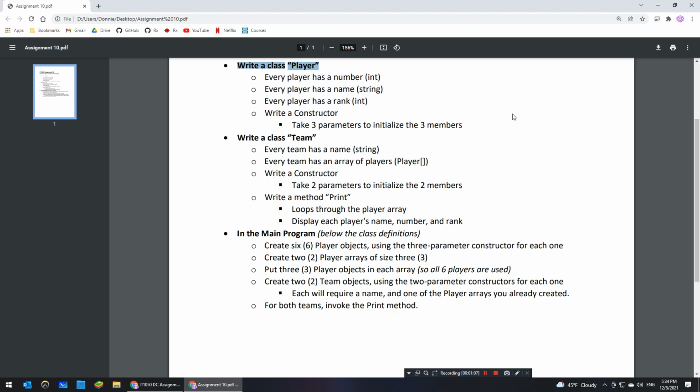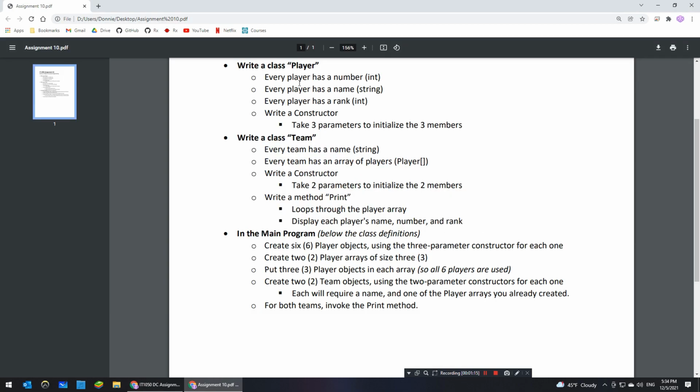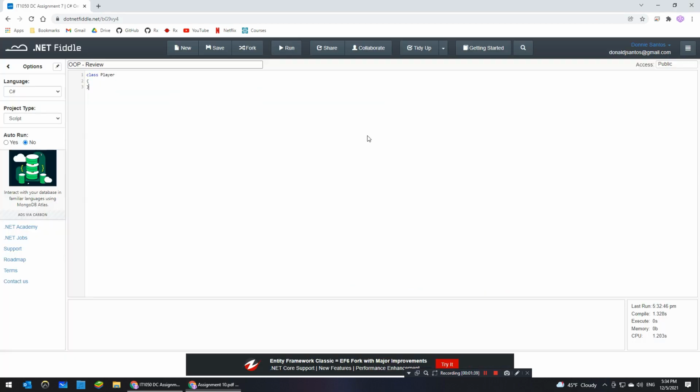So the first one says write a class Player. There's no creativity involved there. We know that the syntax for that is class Player, begin, end. And then the next three bullet points are all saying every player has a, every player has a, every player has a. When you hear that type of verbiage in English, it really means there's a member variable.